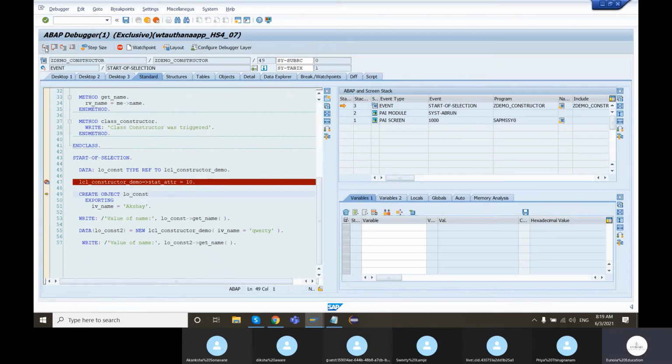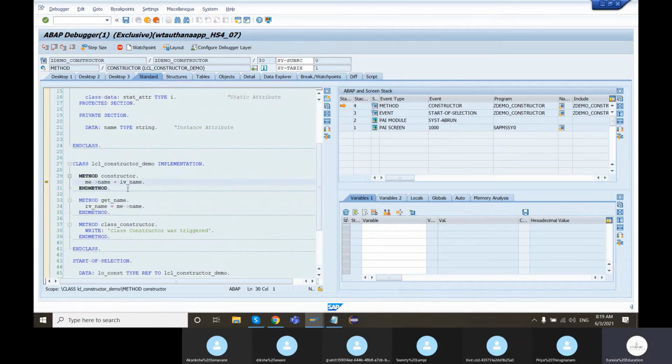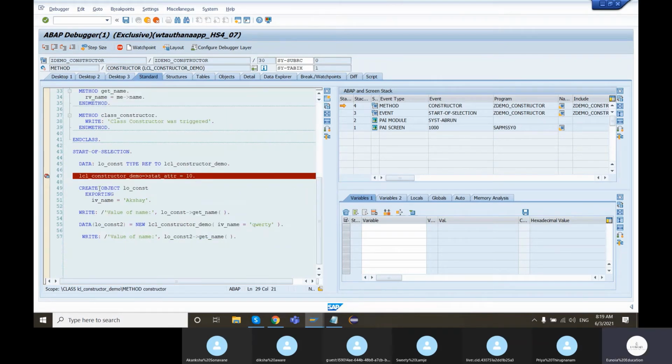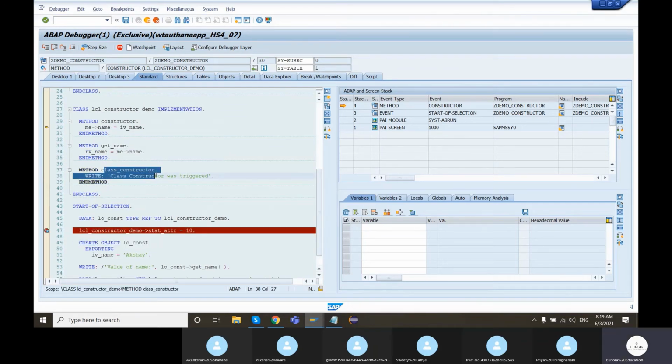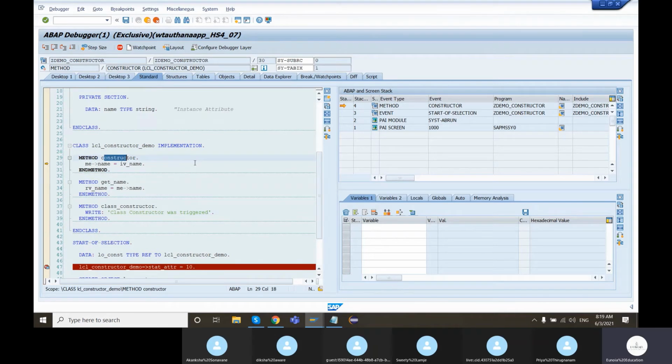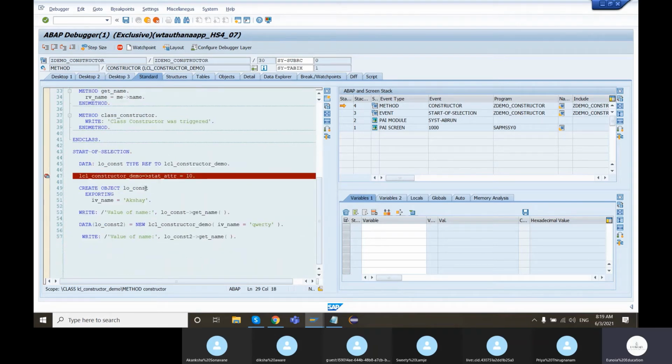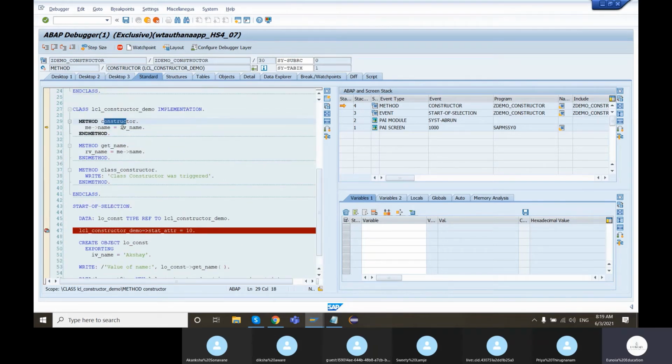F6. See, now the control has gone directly to the constructor method. Earlier, whenever the create object statement was getting executed, the control first went to the class constructor, then the control went to the constructor. But this time around, whenever the create object statement is getting executed, the control is directly going to the constructor method and not the class constructor.